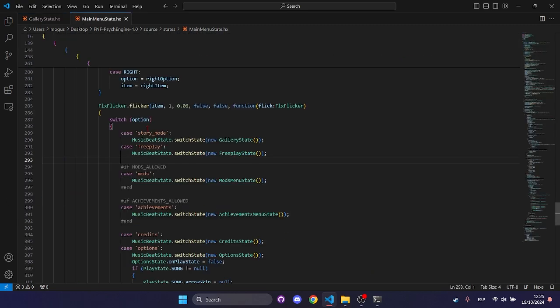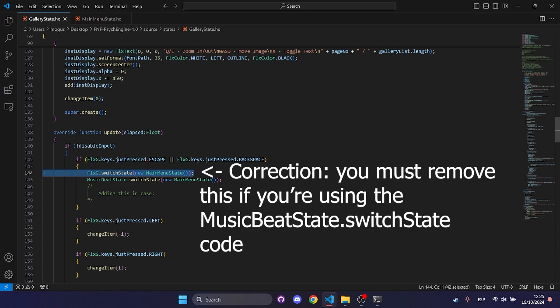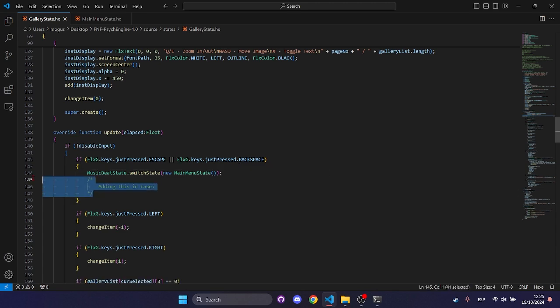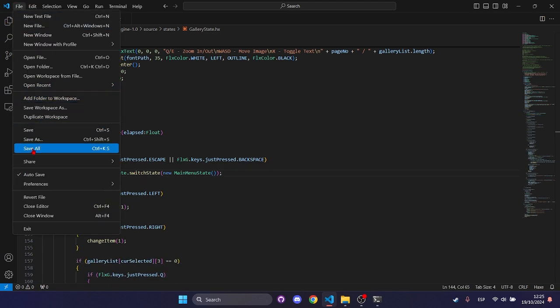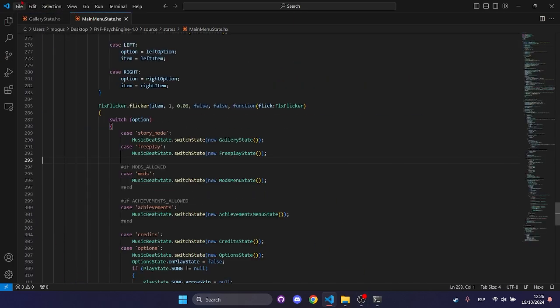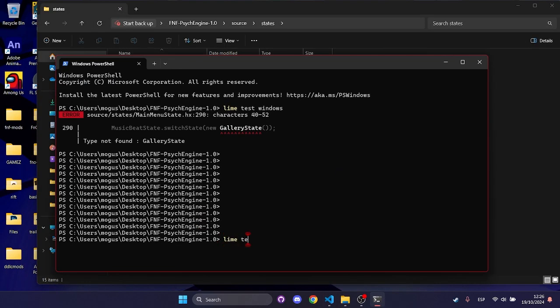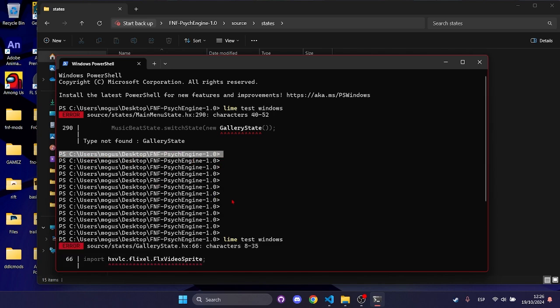Since music beat state, we cut this and put this inside. And yeah, we can remove this code if you want. Music beat state. So bam, there we go. Now we should be done and it's time to compile. Type lime test windows or whatever you use. You can compile in both PowerShell and command line. Just make sure this beginning part here is your mod.